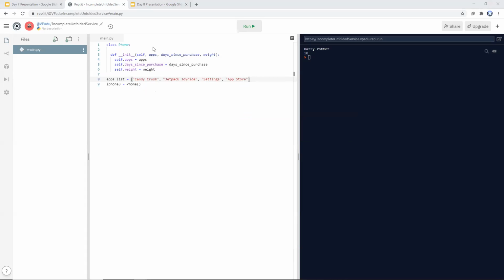So now we'll put these apps inside of our first parameter. Because we don't need to worry about self, we'll just put in the apps list, and this will make the apps variable be equal to this list over here. Now let's define a days since purchased. Actually, we don't need to define it. We're just defining the list first, and then we'll create a days since purchased. Let's say that this phone was purchased 3,467 days ago, because iPhone 3s are pretty old.